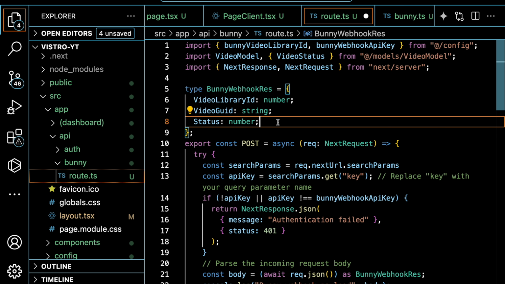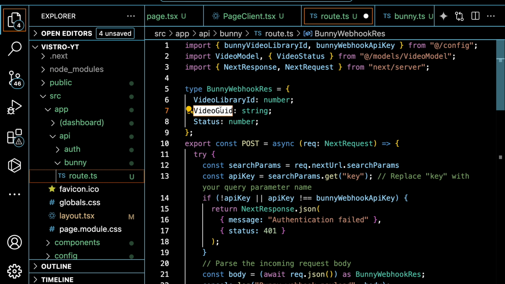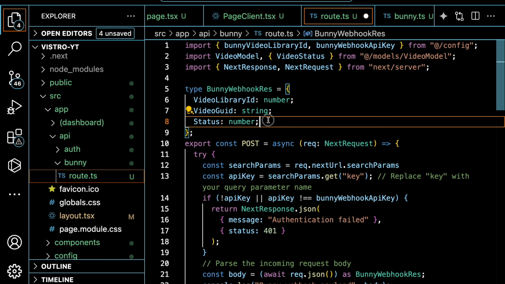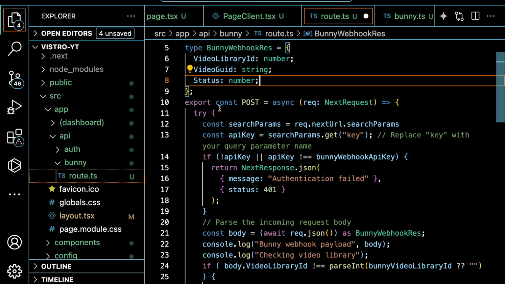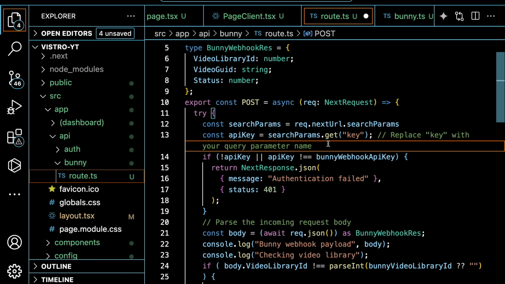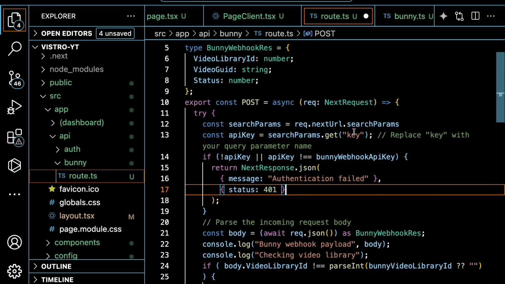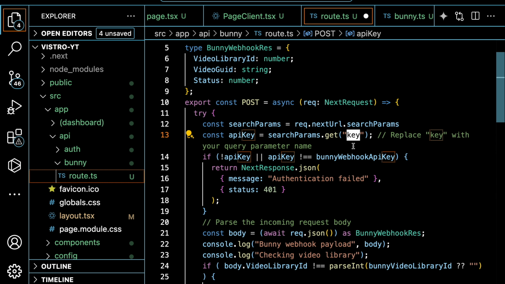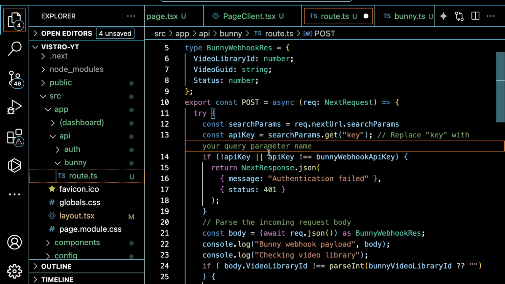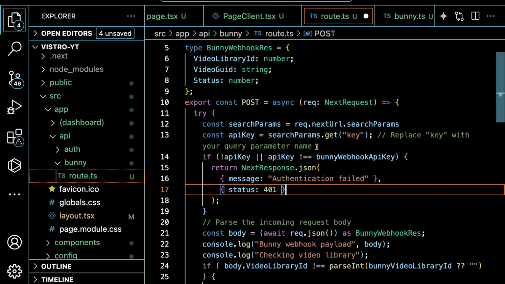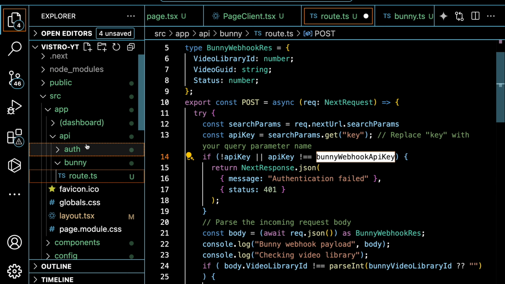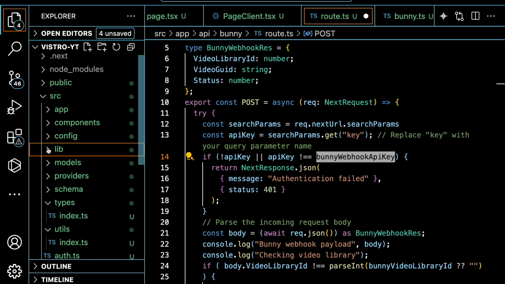The response that is going to be sent through our webhook is the video library ID, the video GUID, and the status. The status ranges from 0 to 10, and when you're using Bunny CDN, you can check it out in the documentation. And then we have the search pattern. Remember, we provided our webhook with the key in the URL, so we pass this URL as a search pattern, a query pattern. We want to check if the key that is being sent through Bunny API to our webhook is the same as the key that we have configured within our environment variable over here.